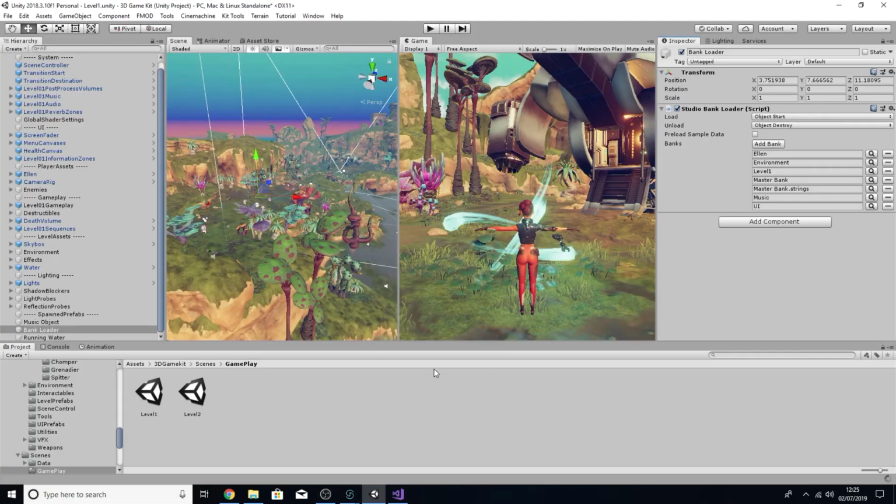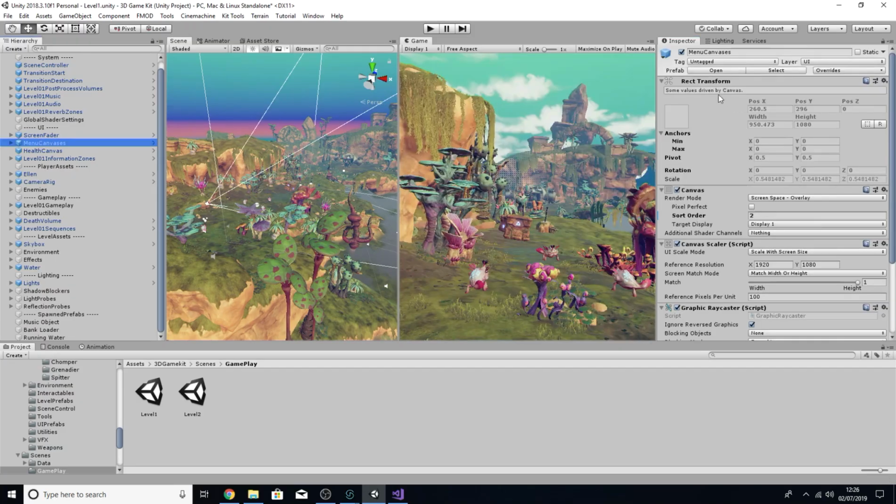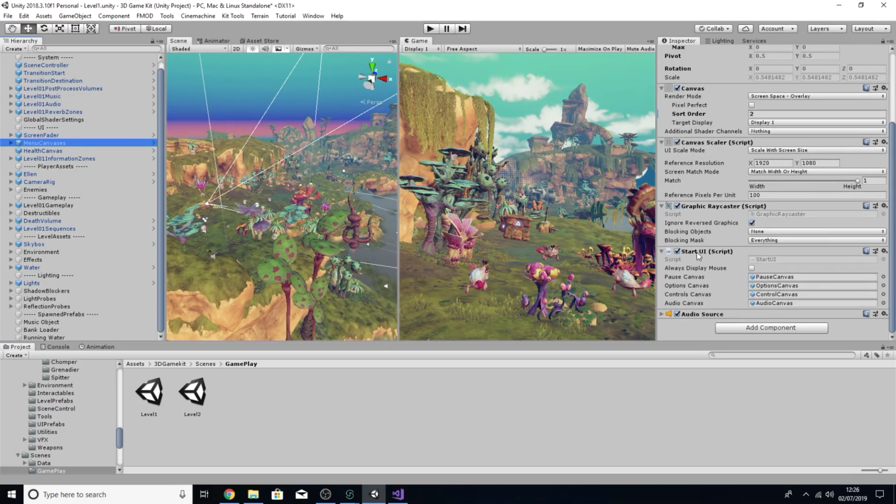Now for this challenge, we won't be creating our own script, but instead editing a script that is attached to the menu canvas object. So what we'll do is go straight to the hierarchy tab and select the object, and then find the script called Start UI attached to it in the Inspector tab. Once found, right-click it and select Edit Script.